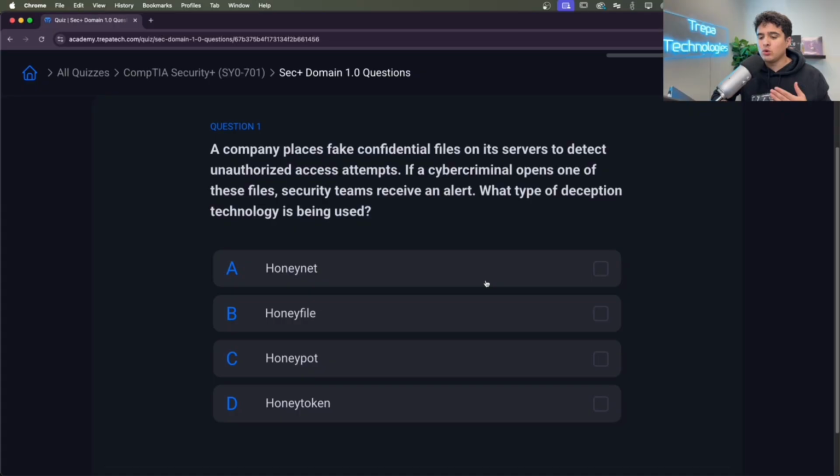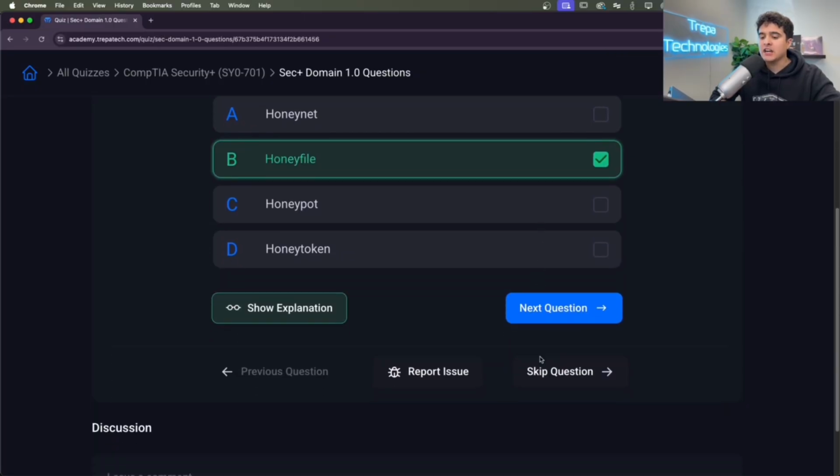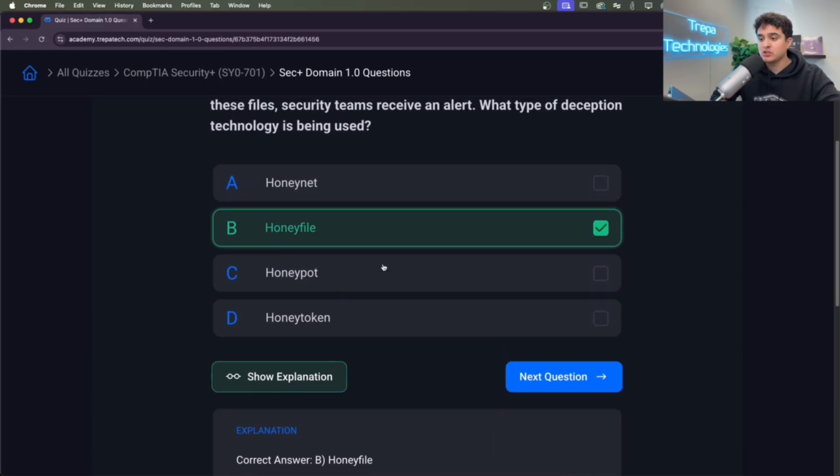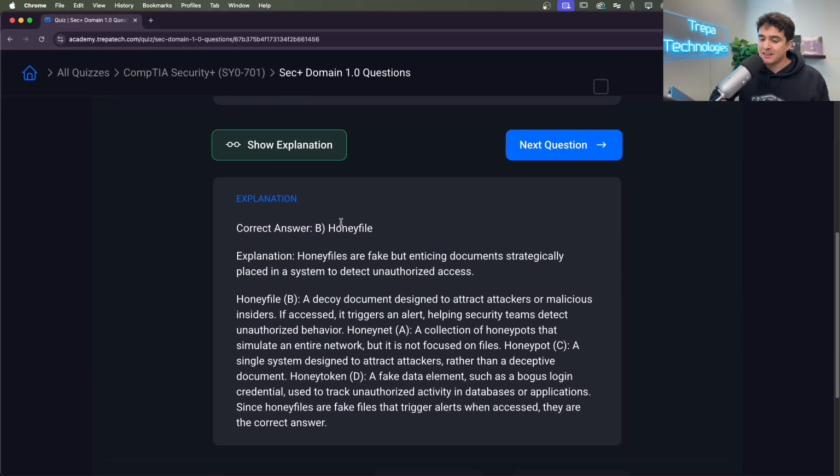Two options already stick out to me: honey file and honey pot. Honey token would reference a fake token for web authorization or something like that. That's not what it's saying here. And a honey net would be a fake network that's trying to emulate the real production environment. What we're talking about here is just fake files on its server. So it's going to be B or C, a honey pot or a honey file. More accurately, this one's going to be a honey file. A honey pot would be like a fake VM. A lot of times you can do this in the cloud environment, put up a honeypot VM, and see it get exploited in a nice little contained environment if you want to do this at home. But yeah, it's a honey file.